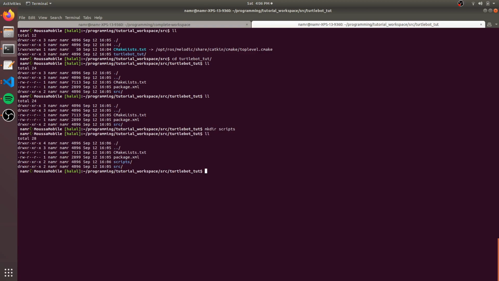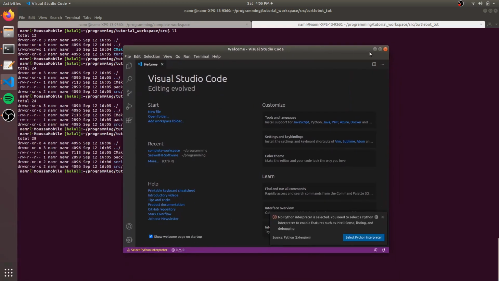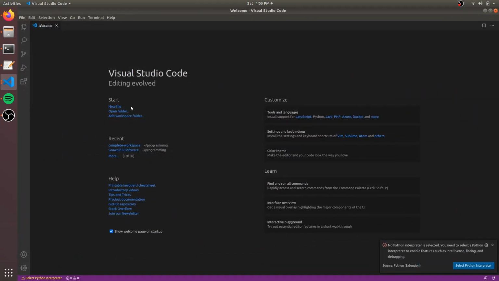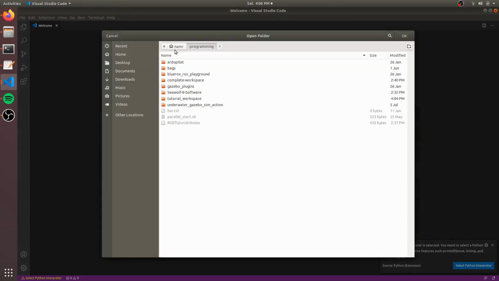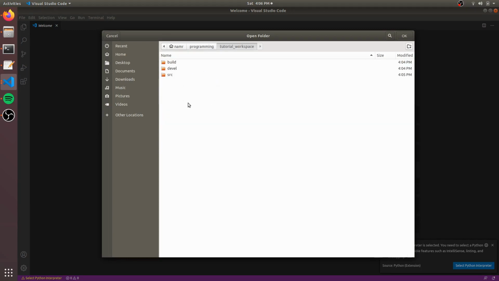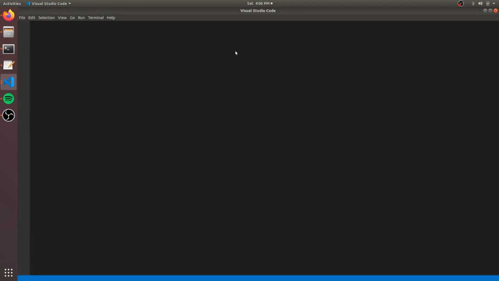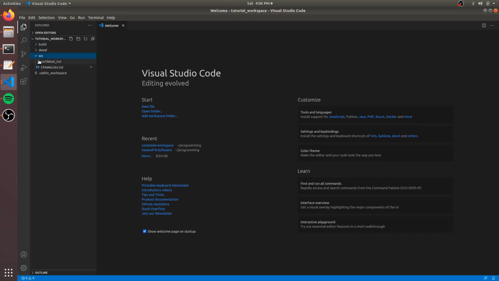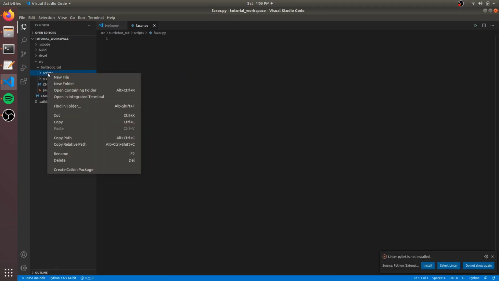Perfect. Now we're set up and we're ready to make some code. You can use any text editor or IDE you like. I like Visual Studio Code, so I'm going to bring that over. We're going to open a folder. I'm going to go into programming, or wherever you made this, and for me it's going to be the tutorial workspace, and I'm going to hit OK. Now I have it open in Visual Studio Code. I'm going to browse to my scripts folder and make a new file. I'm going to make faxer.py, and let's make a printer.py.